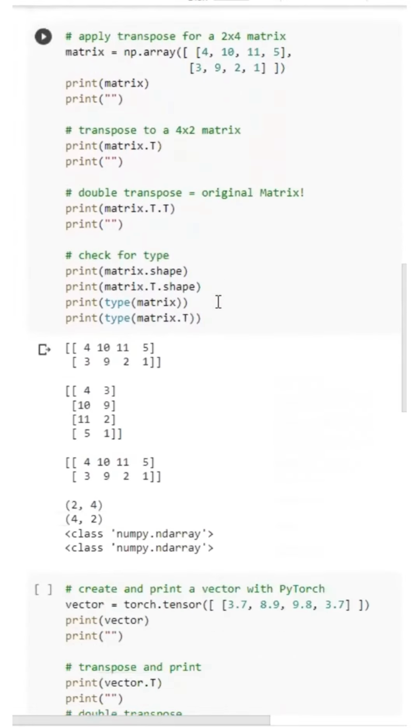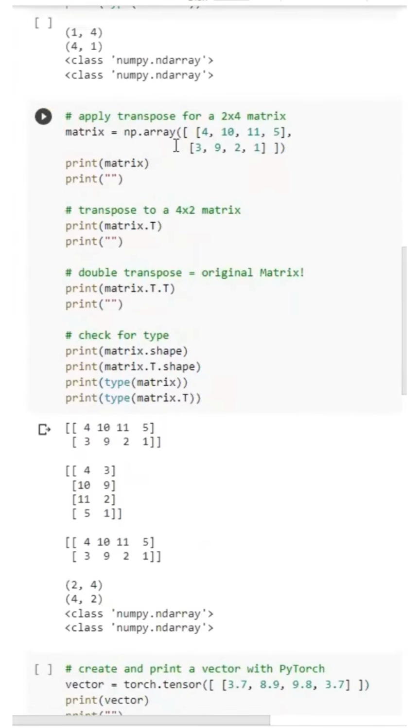You can also create a matrix using the NumPy library. For example, right here, I'm creating a 2 by 4 matrix. See right here, when you print it out, it's going to give us this form right here. And you can apply the transpose with a capital T again to the matrix, which would transform it to a 4 by 2 matrix right here.